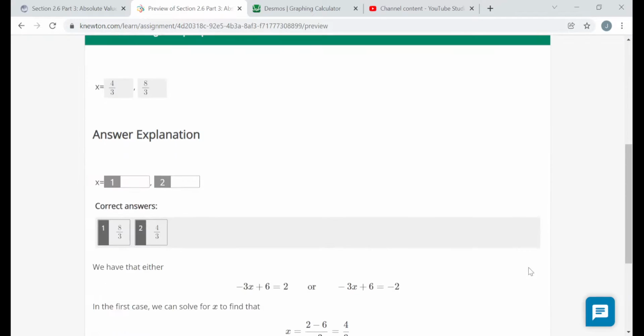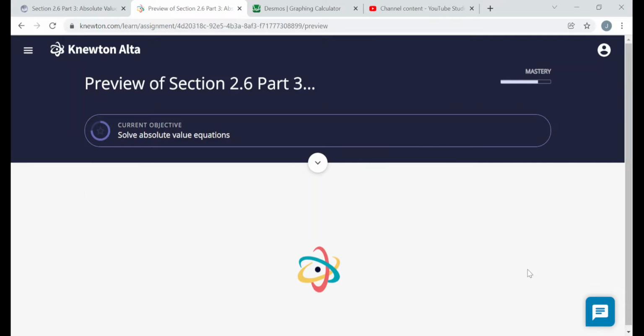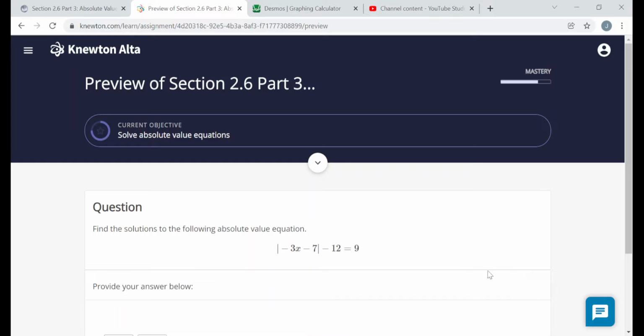All right, and I should have one more of these, and again, I'm doing the same thing every time. The absolute value gets isolated. You set up those two separate equations, solve them, check them. All right, so this one, the absolute value is not alone yet, but it's pretty easy to get it alone, right? Add 12.